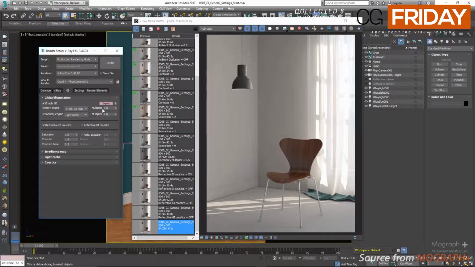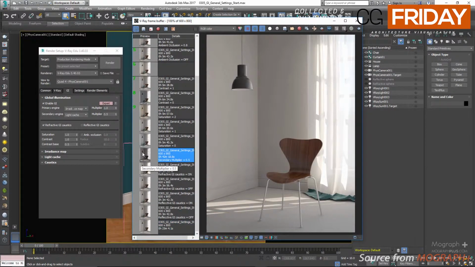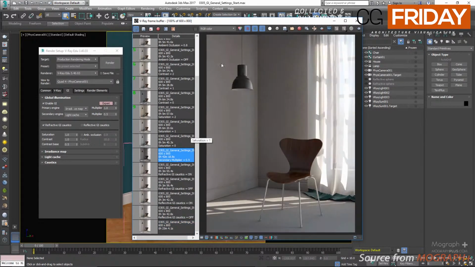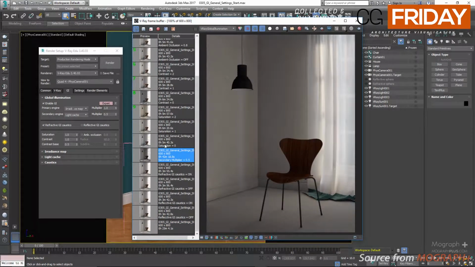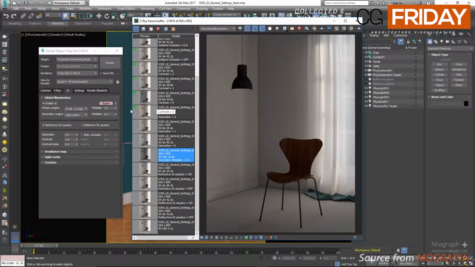The default of 1 is the physically accurate one, but you can adjust these multipliers if need be, which is not that often. Now, if I set the multiplier of my secondary engine to 0.5 and show you the resulting render, you can see the overall illumination gets darker compared to our previous render, and that might be what you want. But in most cases, as I mentioned, you need to leave these multipliers at 1 so you would get a physically accurate solution. Okay, let's set the secondary multiplier back to 1.